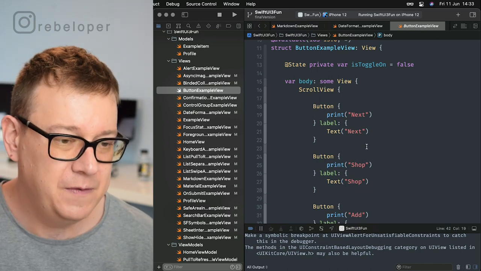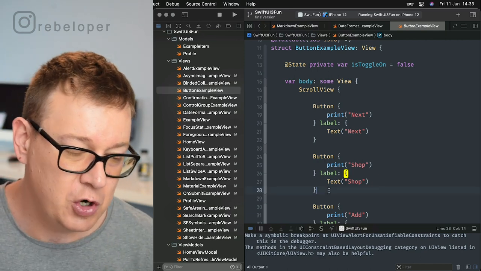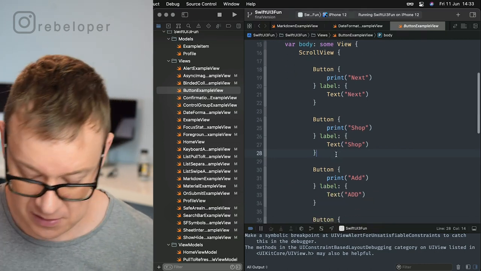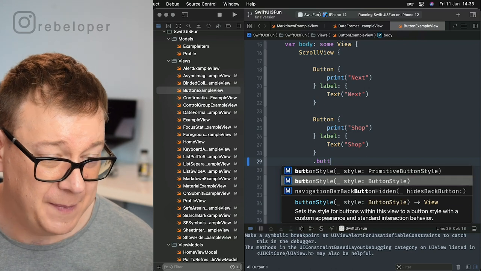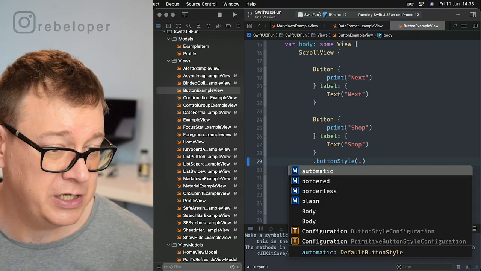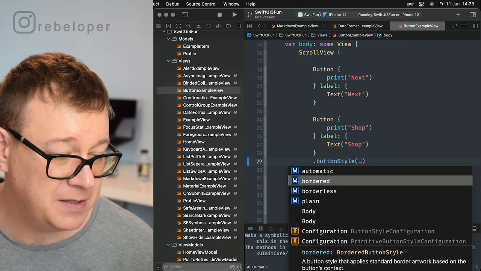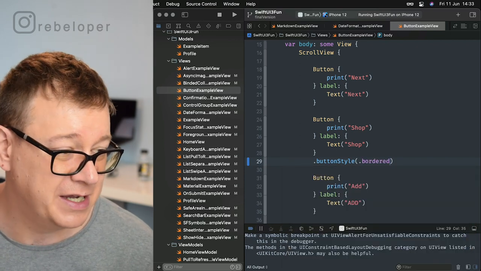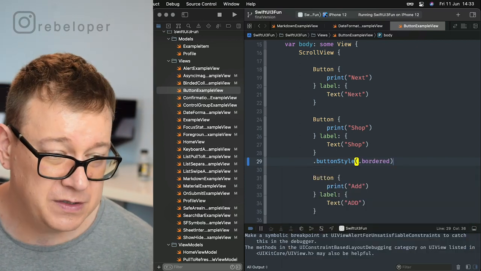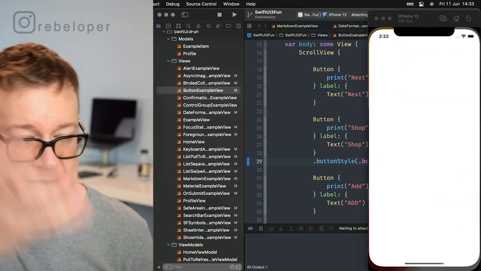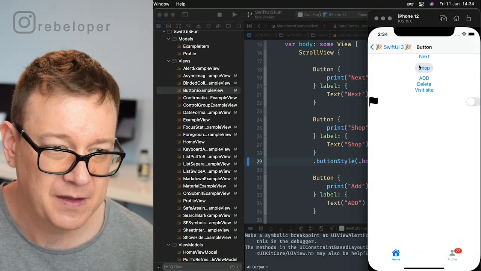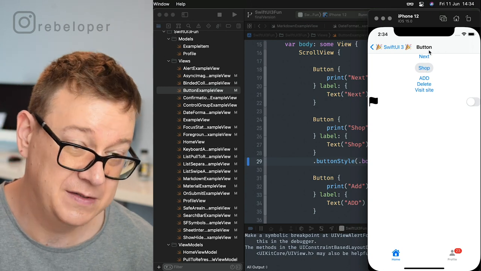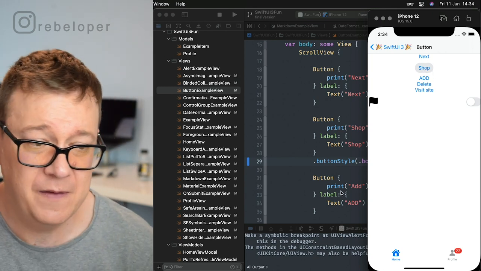Now, on this shop button, I want to show you a button style, so a new button style. And button style, we already knew this, but now we can go with the dot notation, dot, and this is bordered, really, really nice. And also, let me just show you this one. So we have our bordered, the shop, let's just see this first. So we have buttons, and there we go. Next, a simple one, and then shop, and that's just it.